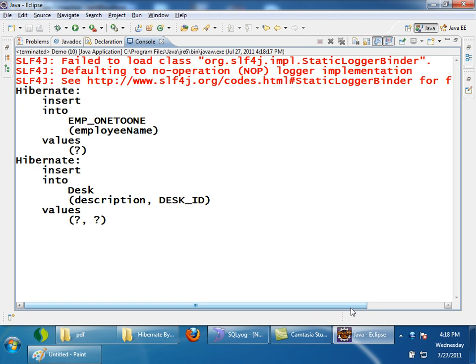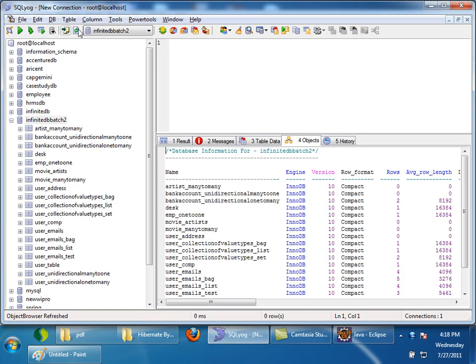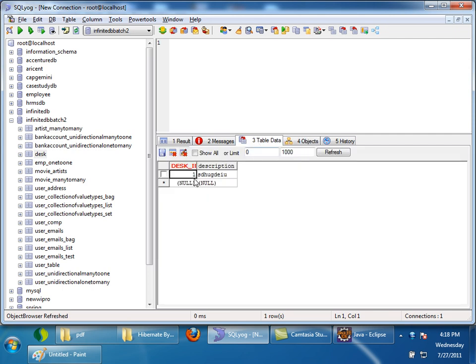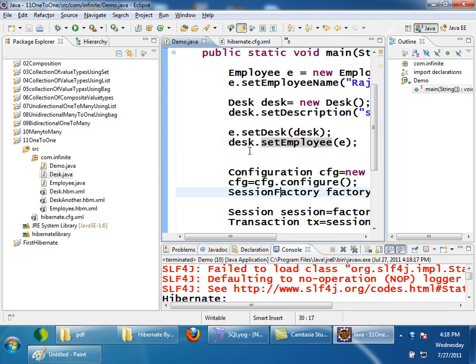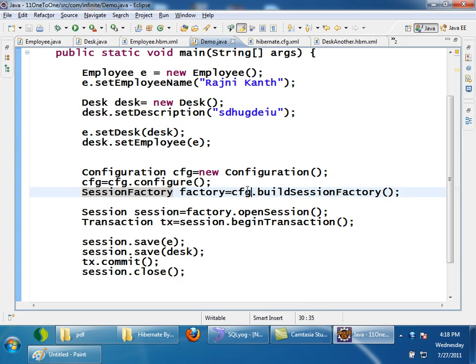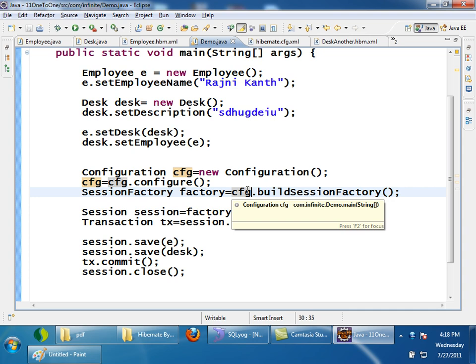oh, it's dropping and creating, right? Again, desk will be having 1. It is copied from the value of employee, right? So this is how to manage one-to-one relationship. Any doubts?